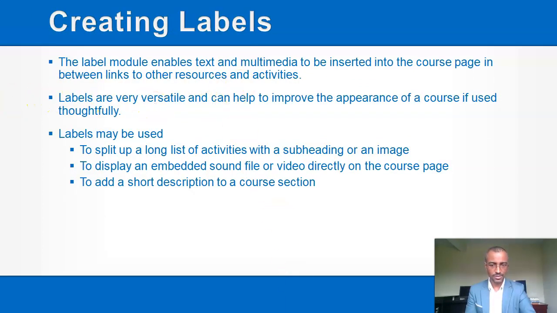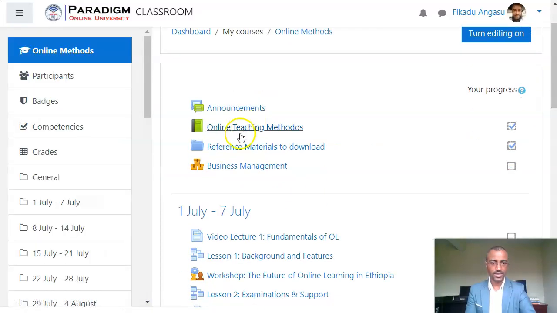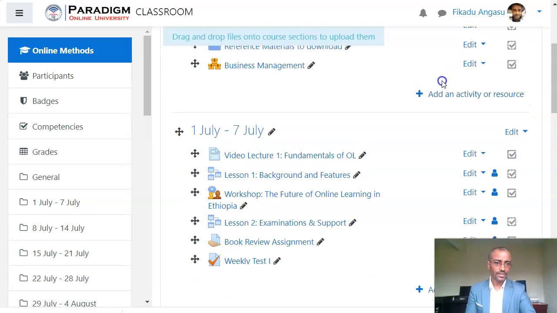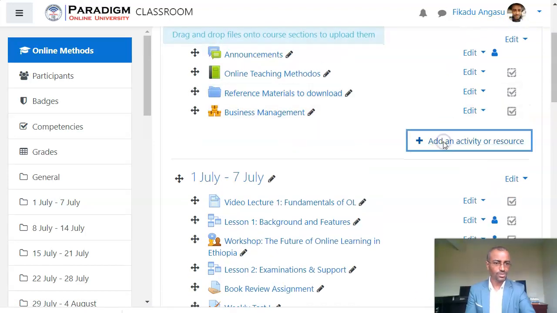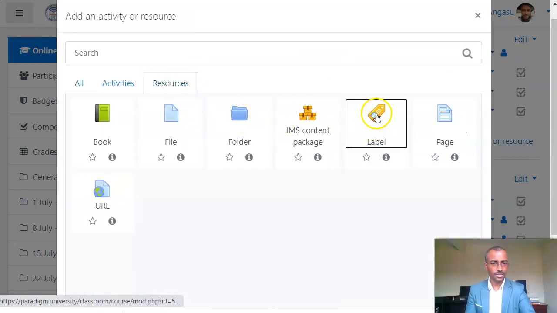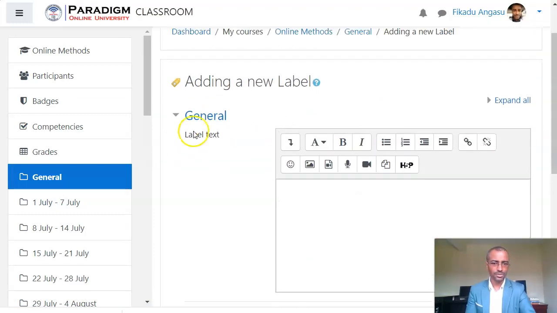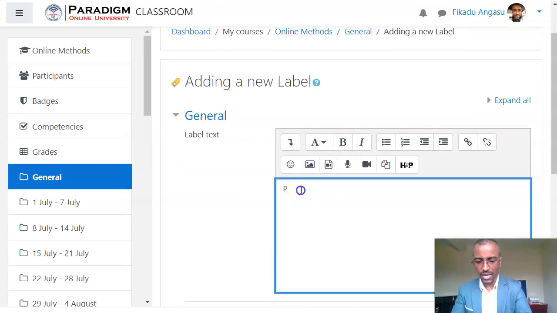So let's see labels. When you want to create a label, just like we did earlier, you have to turn editing on and add an activity or resource and go to label. After you click label, it is very simple. The first thing you should do is decide what kind of label you want to make. Let's see, Paradigm University. Now we have Paradigm University.